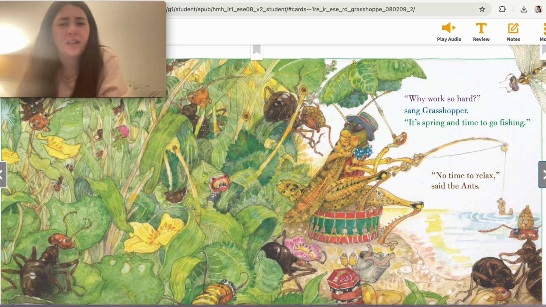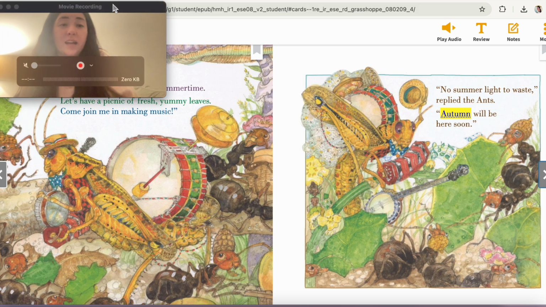So that grasshopper really wants to go fishing. He doesn't want to work hard, but the ants say there's no time to relax.